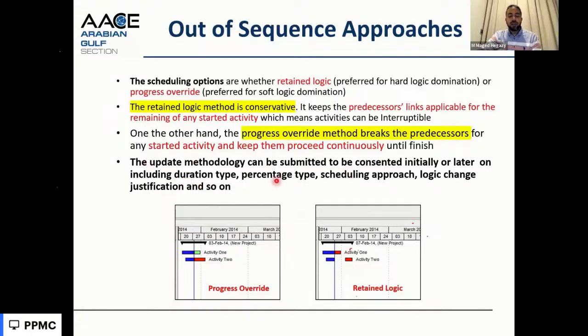We need to agree on all these things when doing the updates and reporting: the types of duration, percentage, the scheduling approach and logic, and how we will do the changes and have them justified. So normally we use retained logic, and if we need to break a relationship, we break it and record it in the change log. If we need to keep it, and in reality the remaining duration will wait for the predecessor, we keep the retained logic as is.